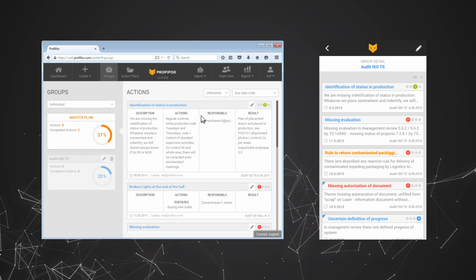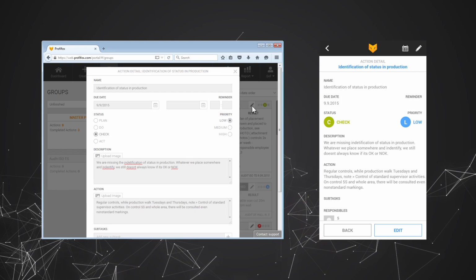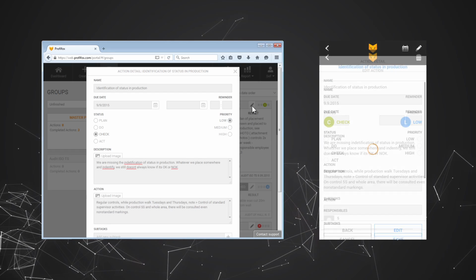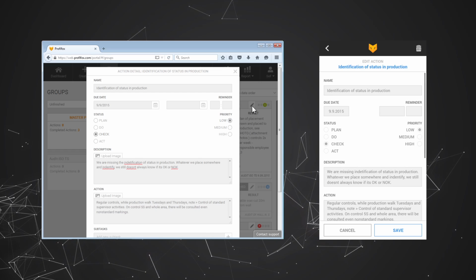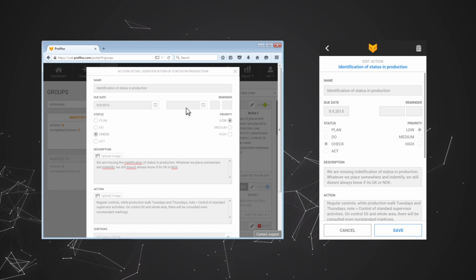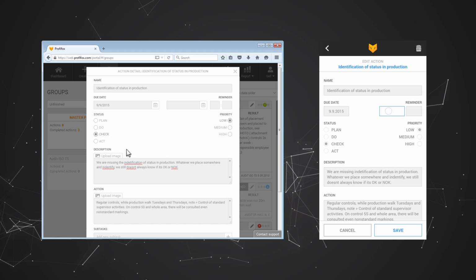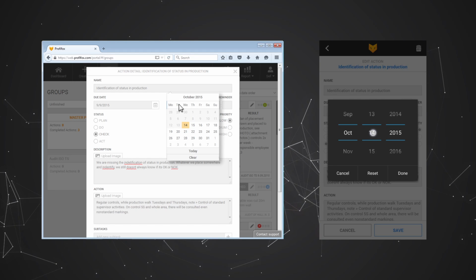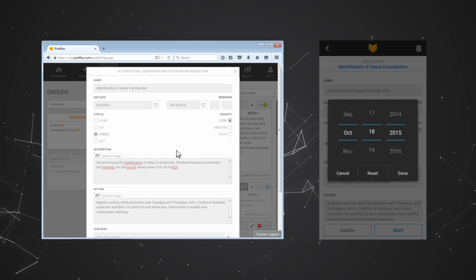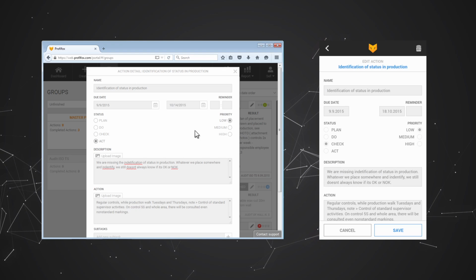Detail of actions enables you to create and edit the action. To save your changes, it's necessary to hit the Save button at the bottom of the pop-up window. Every action must have the date of completion and can have a notification. Notification works only on mobile devices. You can also set status of the action and priority.